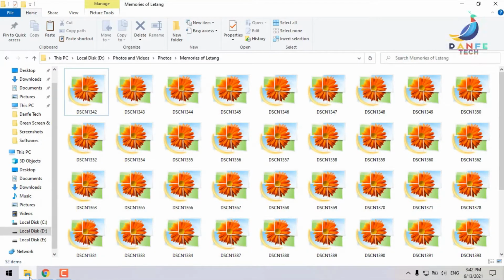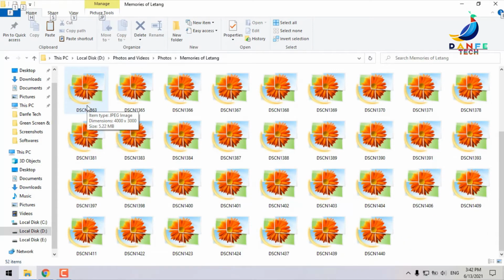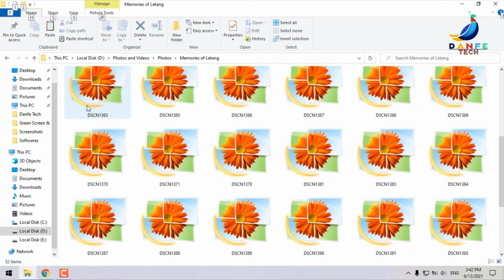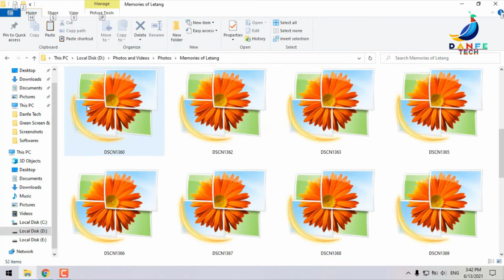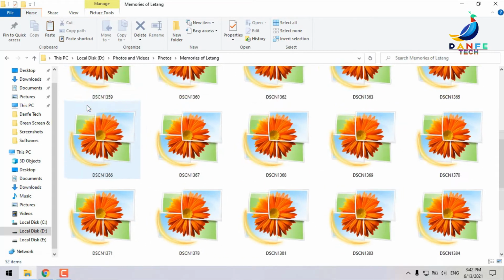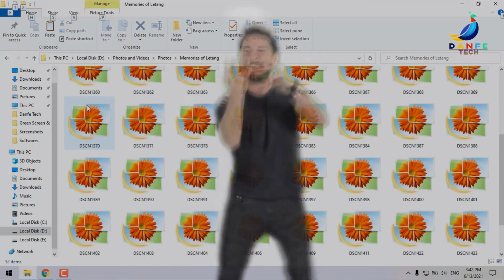Hello friend, today I am going to tell you about a common problem which you can fix very easily in a minute. If you have seen an icon instead of a thumbnail, then this helps you to show thumbnails instead of icons. Let's start.